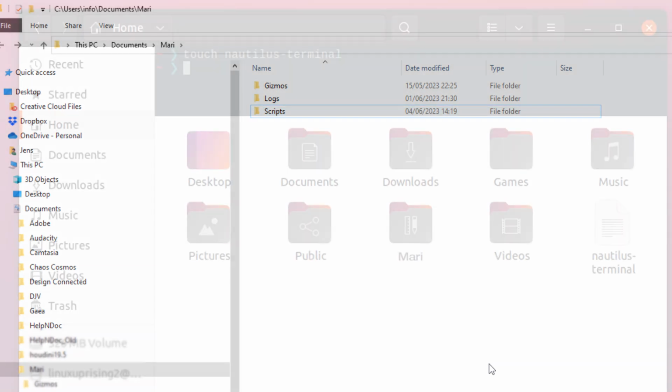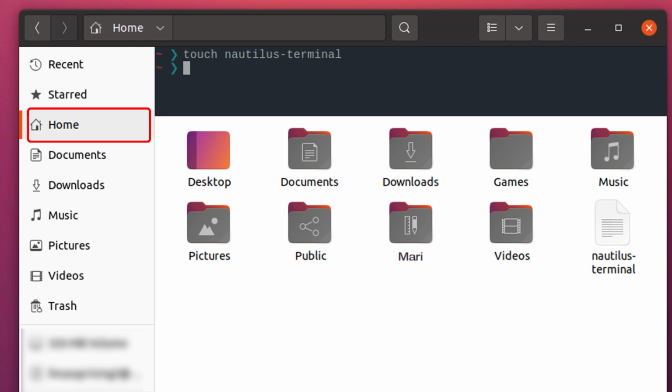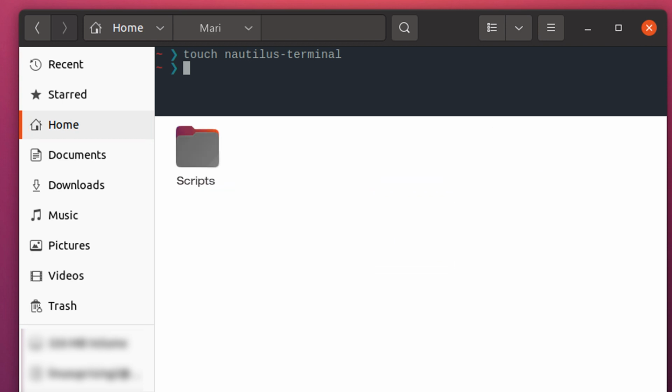On Linux, click on your Home folder, for example in your Nautilus file browser. You should find a Mari folder, and inside there a folder called Scripts. Same as on Windows, if you do not have it, manually create it, making sure it's called Scripts plural and starts with a capital S.